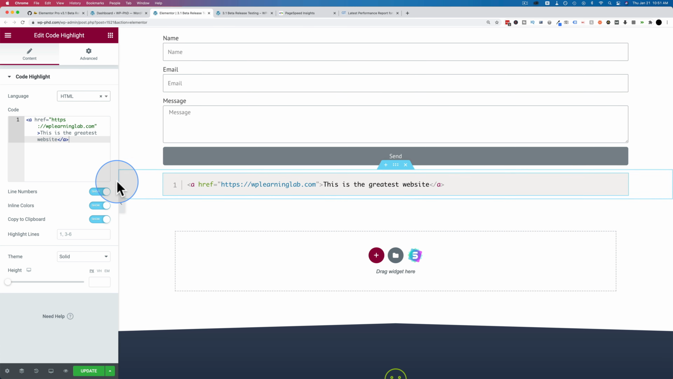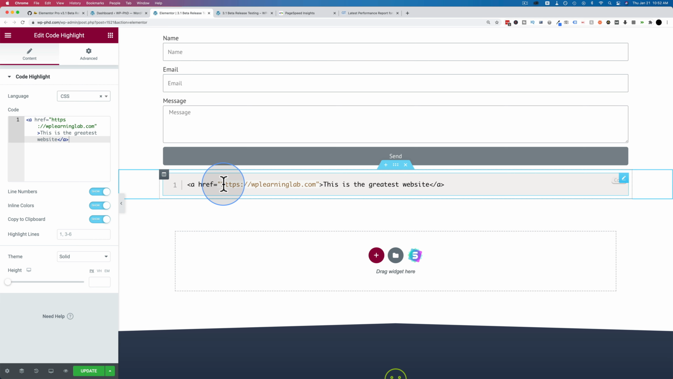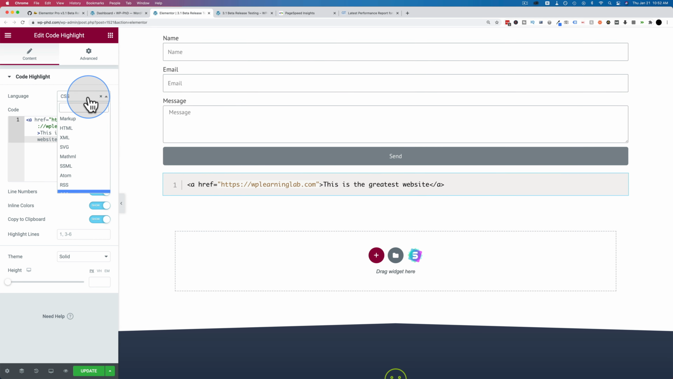So I picked that, and what it basically does is change the highlighting of the code. So you see the A is purple, href is green, the link is blue. If I change this to JavaScript, where it was before, it has just the link as being green. If I change this to CSS, it makes the link brown. Go to HTML, and it highlights everything properly. So you've got to choose the correct language up here that matches whatever code you're pasting into the box.